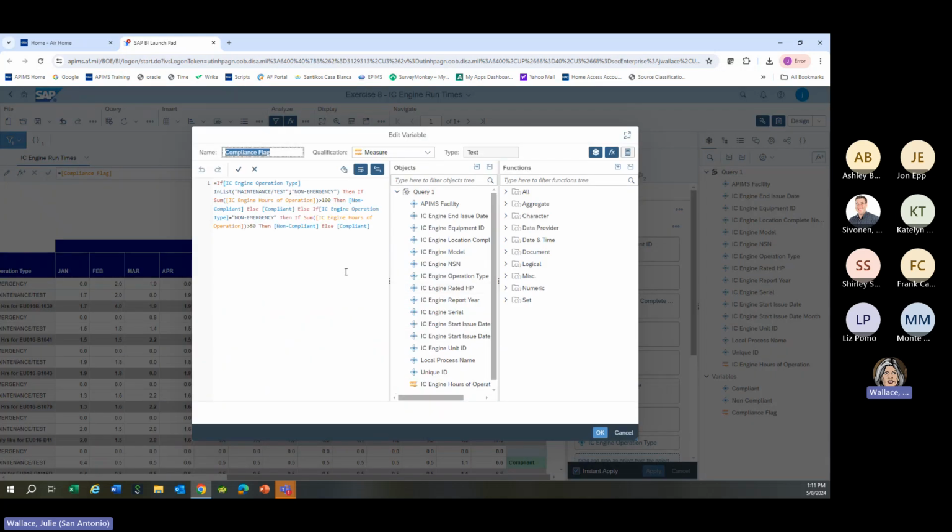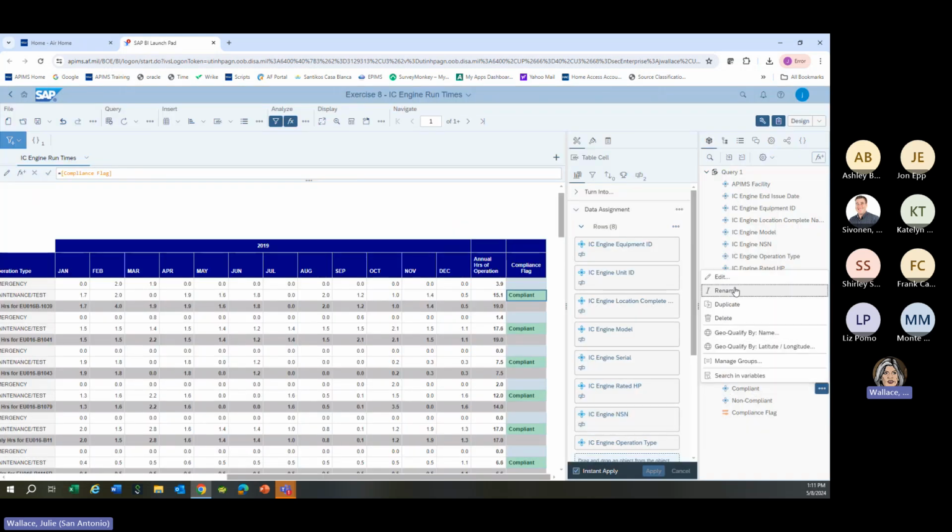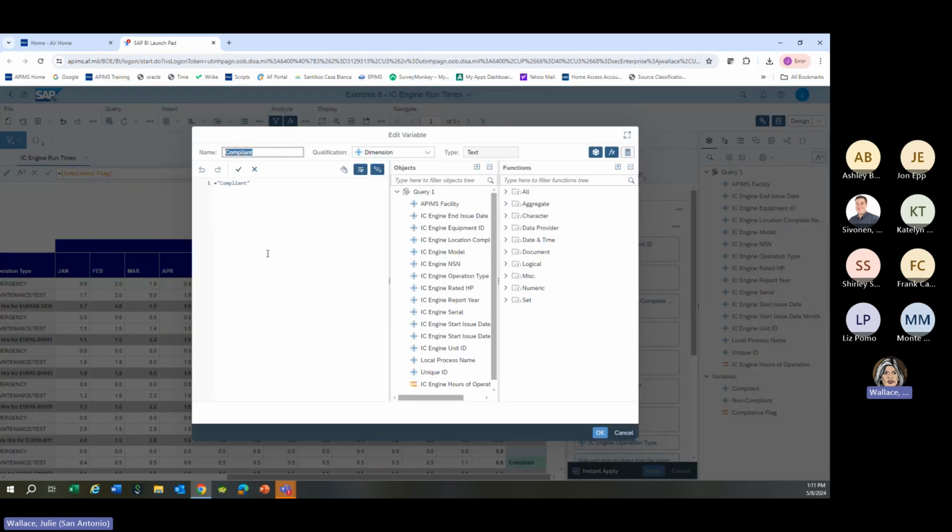So you can see this one, just take it with a grain of salt. This is a lot of if-then analysis to say whether or not it's compliant. So these things can be done. They're done through the variable. A variable can also be just as simple as I need a field to say compliant, right? So if you have things that maybe aren't in APIMS that need to be included in a regulatory report, they can be done. It's done through the variable functionality. Okay.